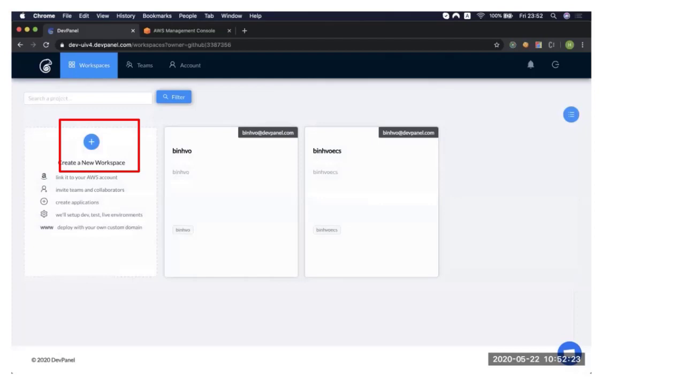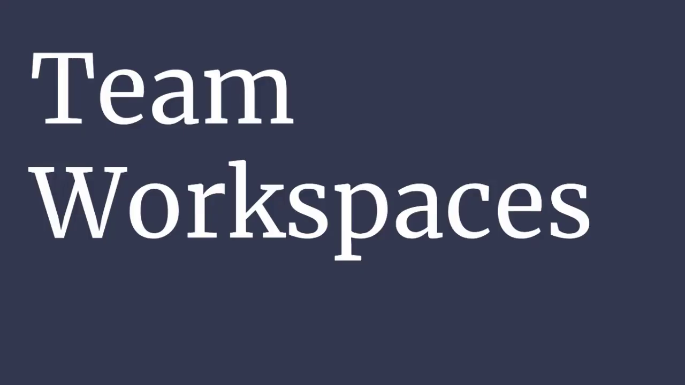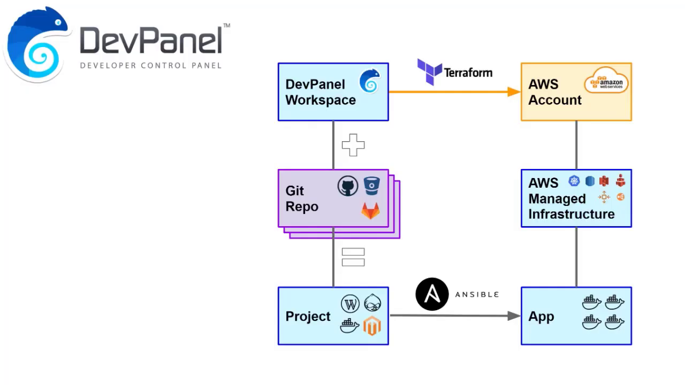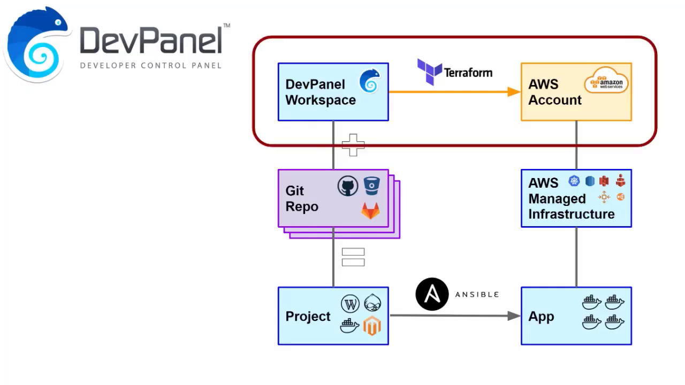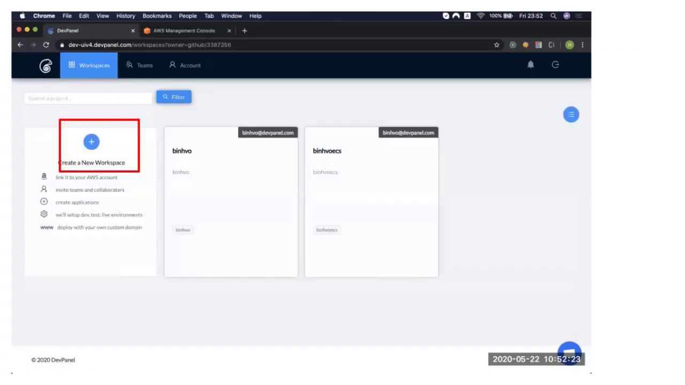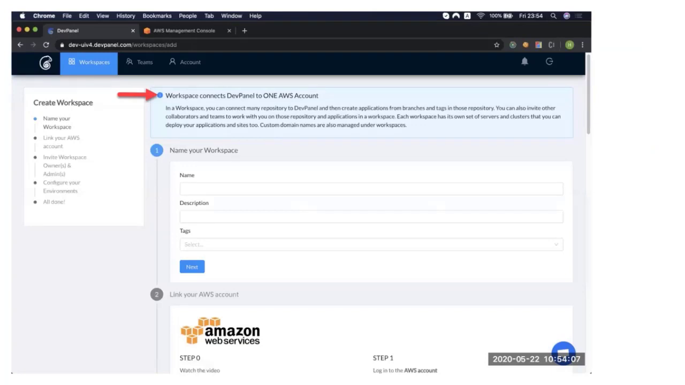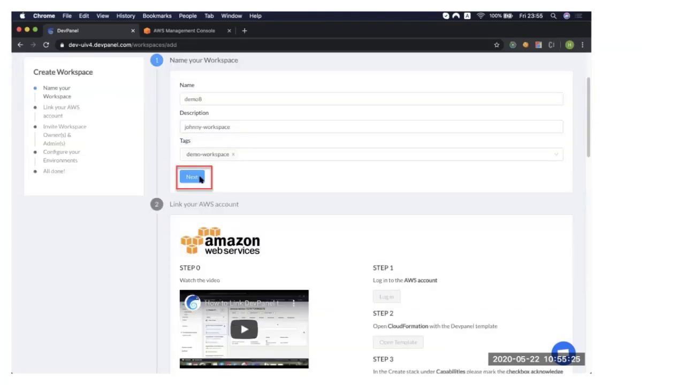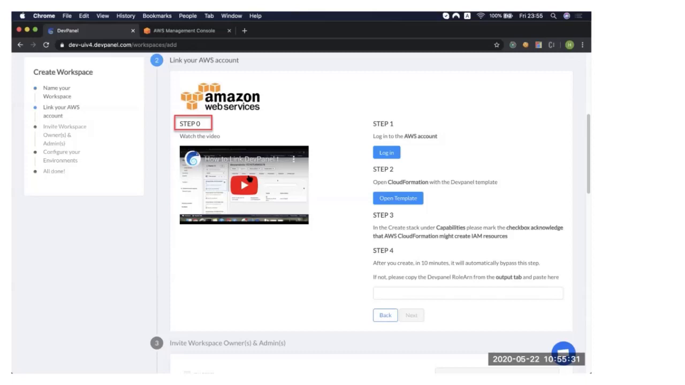And let me show you how you can create workspaces and link them to your AWS account. Workspaces are where teams work together on one or more sites or projects. Let's take a look at how this works. When you're creating a workspace, you'll give it a name first. Right now, the workspace is not connected to any AWS account, so you cannot deploy any apps here. So we have to first connect an AWS account to this workspace.